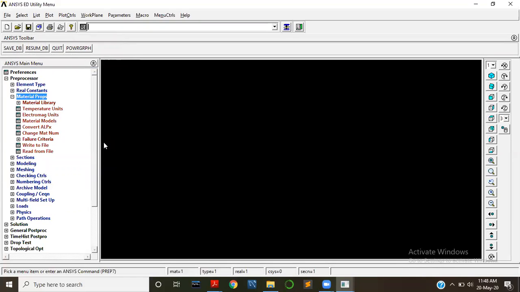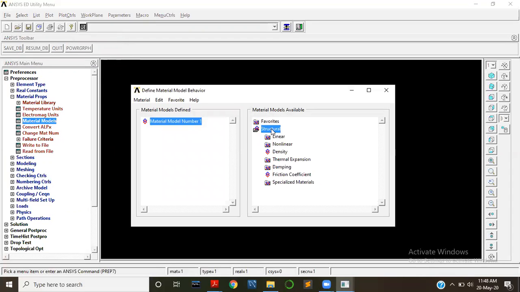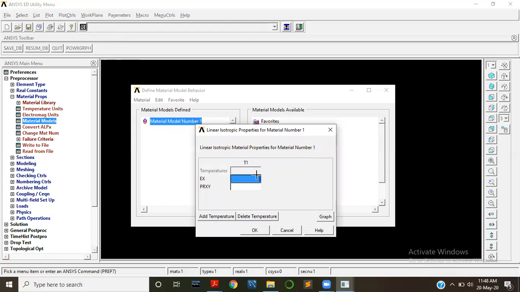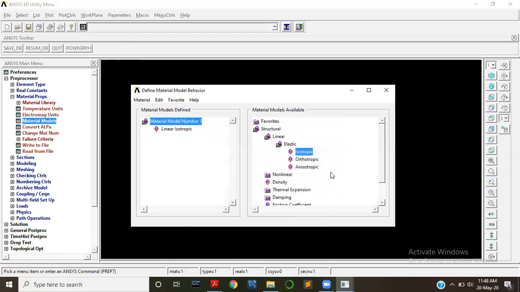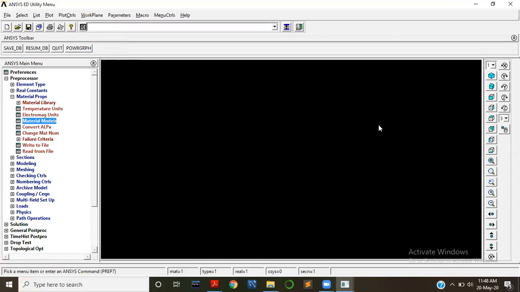Then go to material properties. Let us define the material properties. Click on material models, structural, linear, elastic, isotropic. In this, Young's modulus given is 200 GPa, that is 2E5, and Poisson's ratio given is 0.3. Press OK and close this.